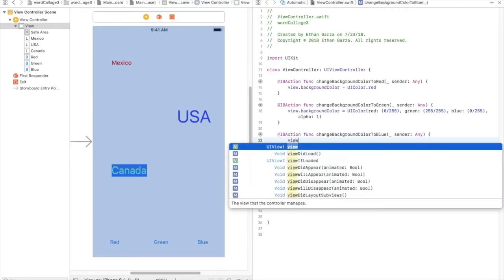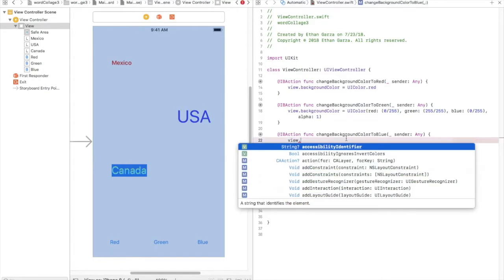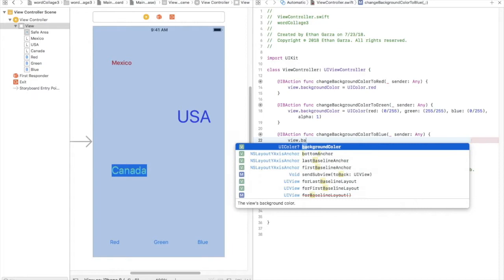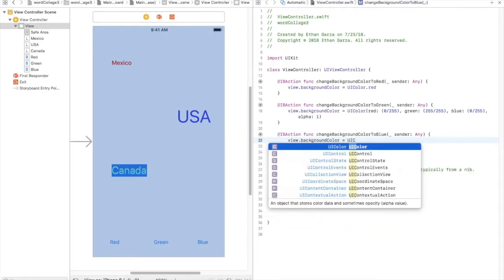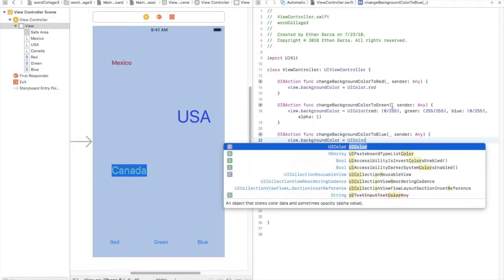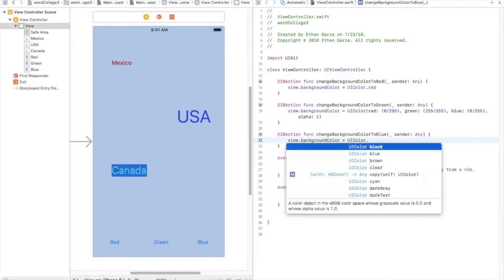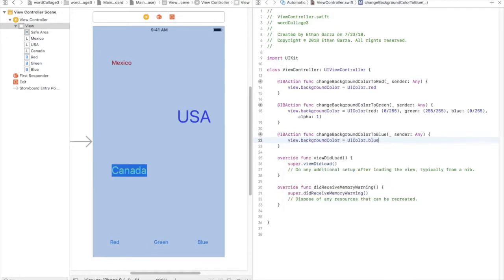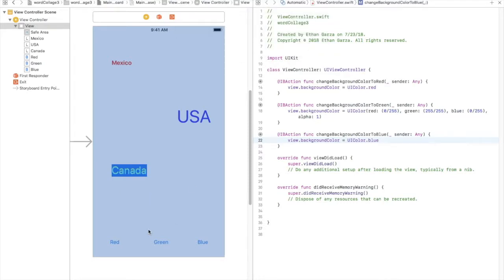Now for our blue change background color to blue function, I will say view.background color. I'm going to save time on this one, but feel free to always play and test out your own personal colors by adding your own values and seeing what happens. And we're going to say UI color dot blue. So now when we run our app, when clicking on these buttons, it should change the background color to their associated name.